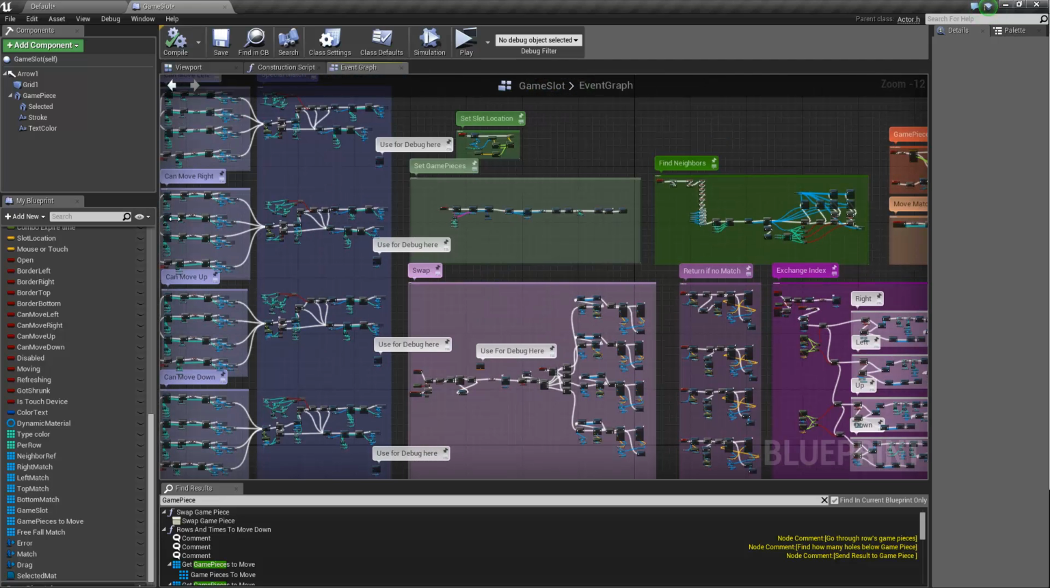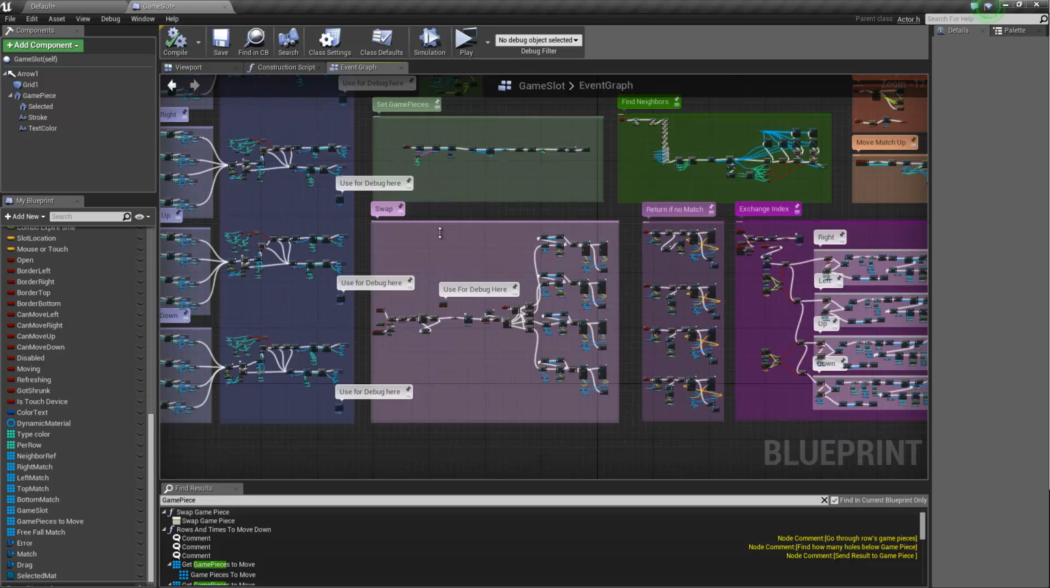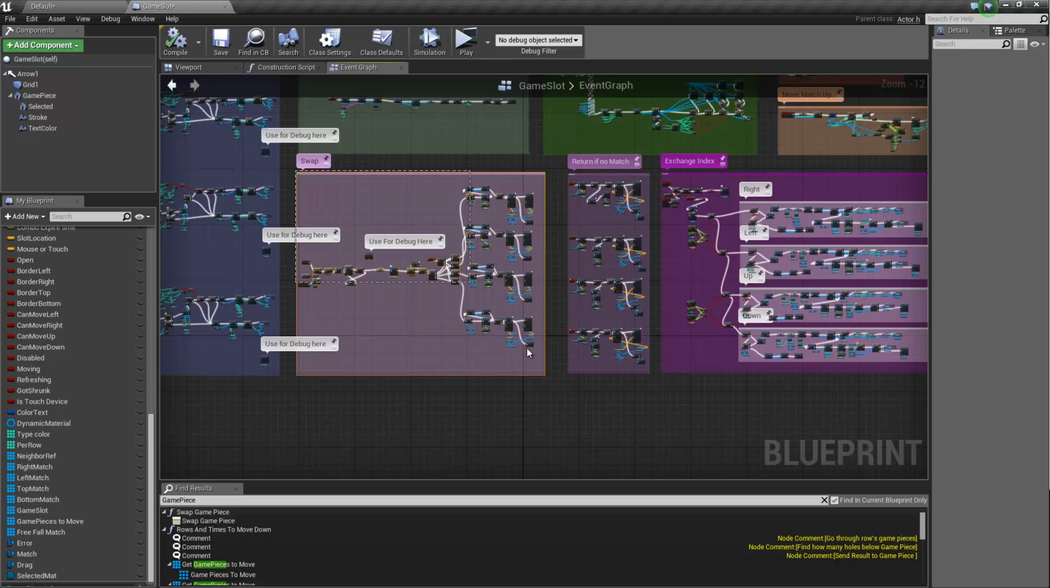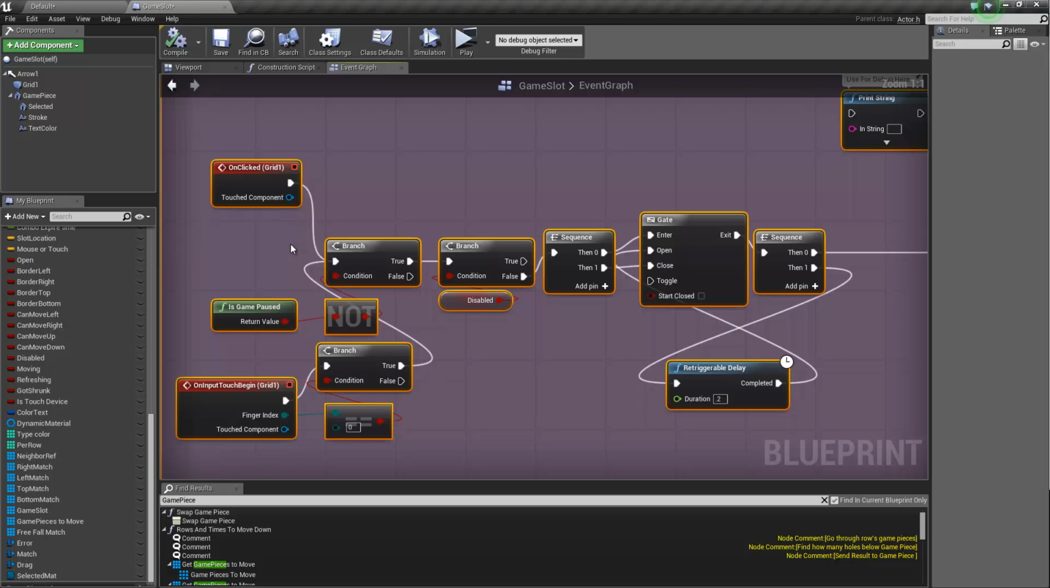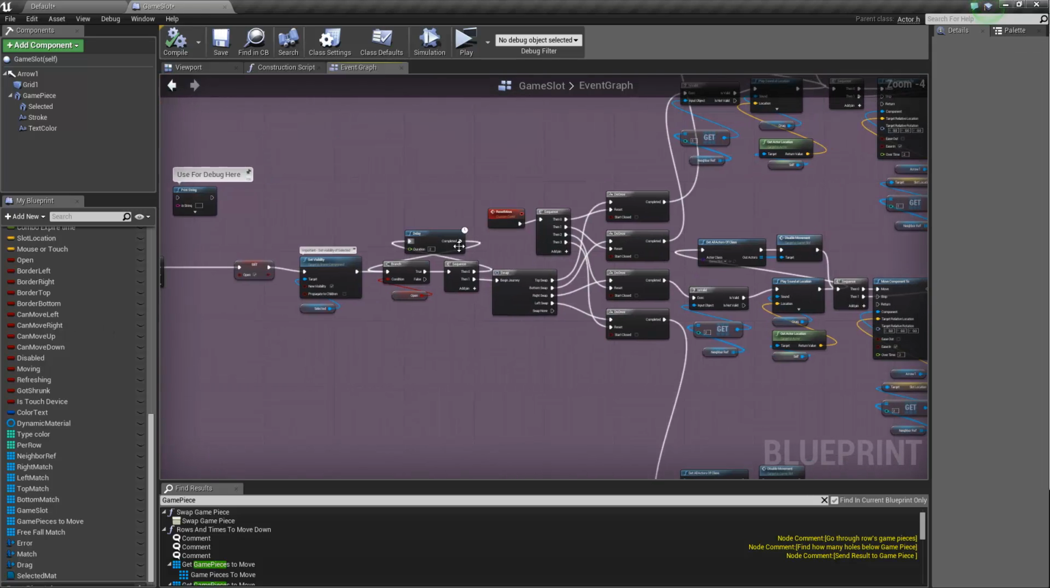Okay, so basically these are all the things that we just talked about, or things that happen without the player's involvement. Now if we start looking at swap, this is from the player's involvement. This is when the player starts clicking on the game pieces and moving them around. This is where that begins. So this is the player clicking, and it's going to check if it can click or it can touch. And it's going to move.